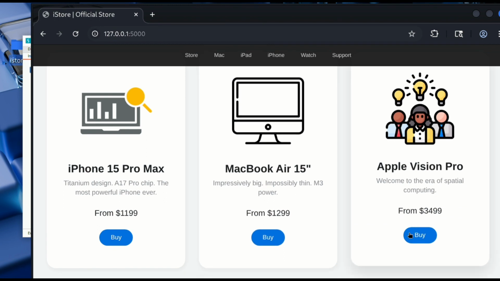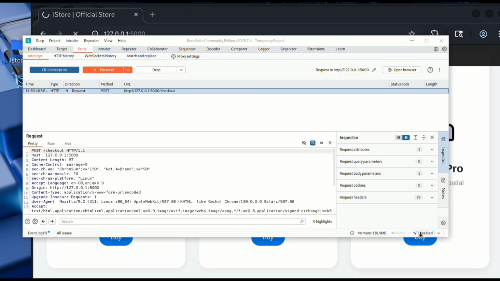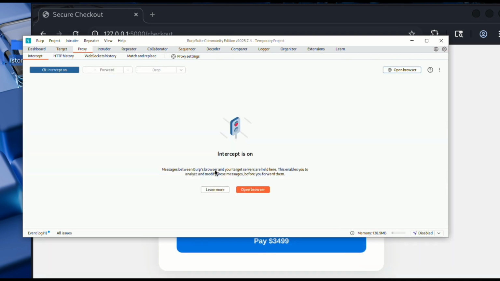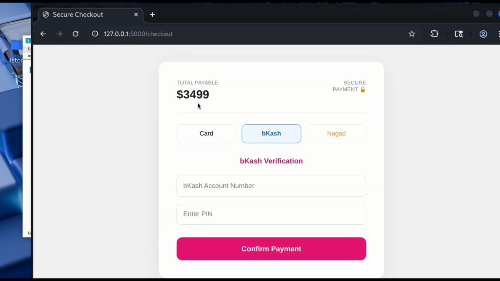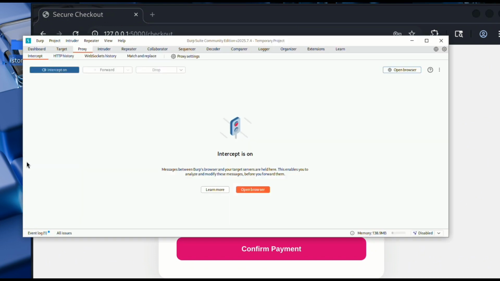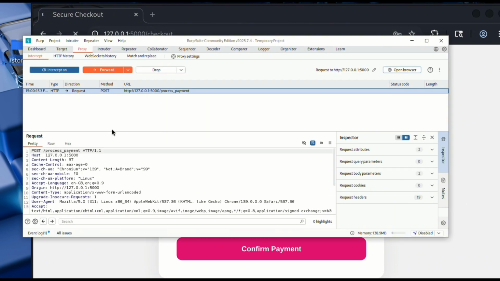Go to the Chromium tab and select an item. I'll choose the Apple Vision Pro, priced at $3,490. Click through to the checkout and keep clicking forward in Burp to allow the requests through. Now, input your payment credentials and click Pay. Switch back to the Burp tab immediately.